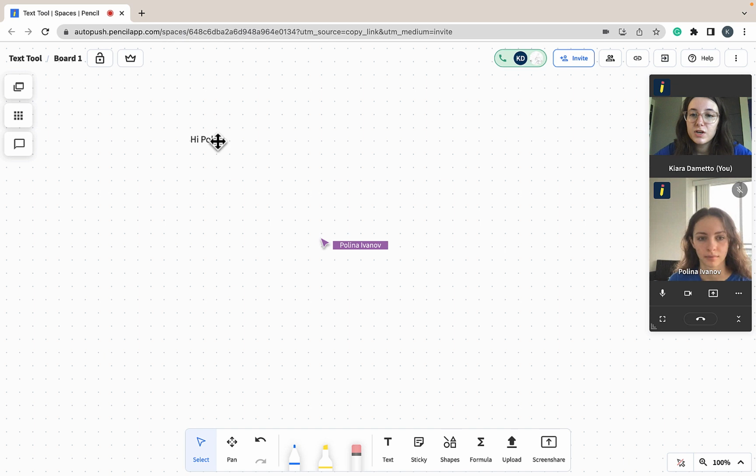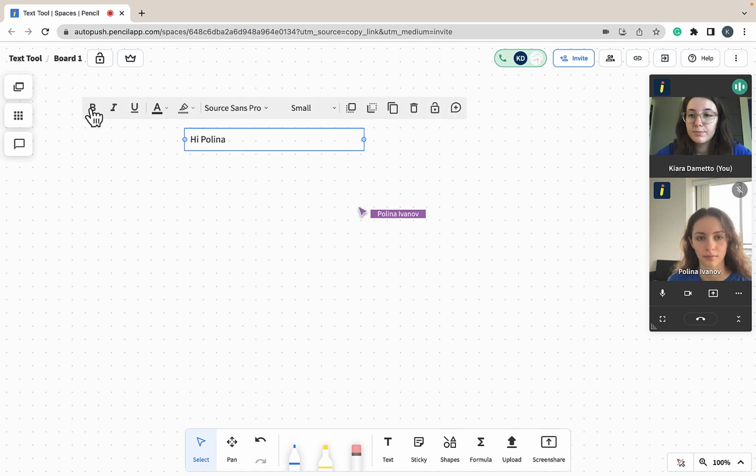You can also alter your text. So you can bold your text, italicize it, underline. You can go ahead and change the color of your text. You can highlight it, change the font, and even change the size.